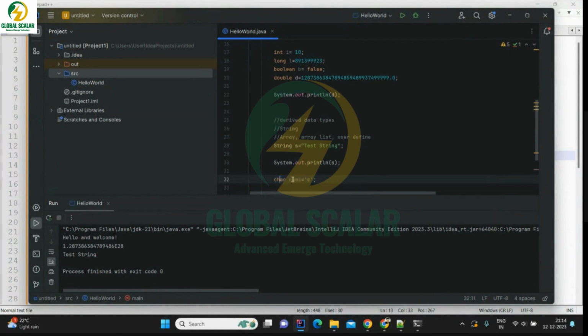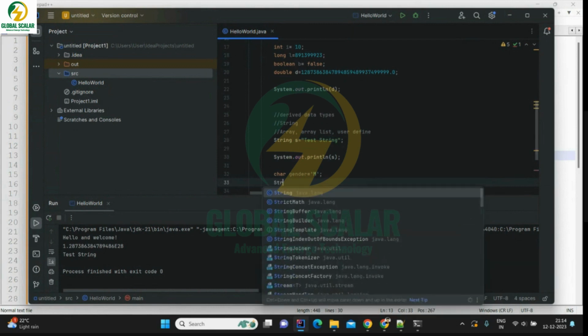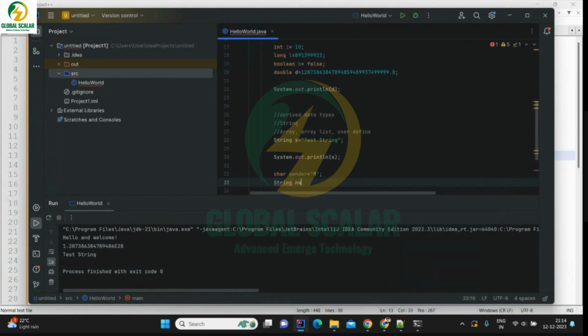Suppose I say gender. For gender, what data type can we use? Character, because gender can be something like M or F. Okay, for name, we strongly advise string. String name is equals to Java.